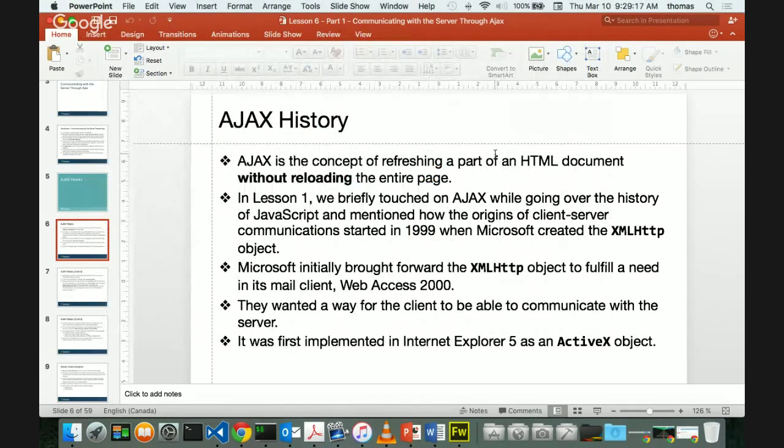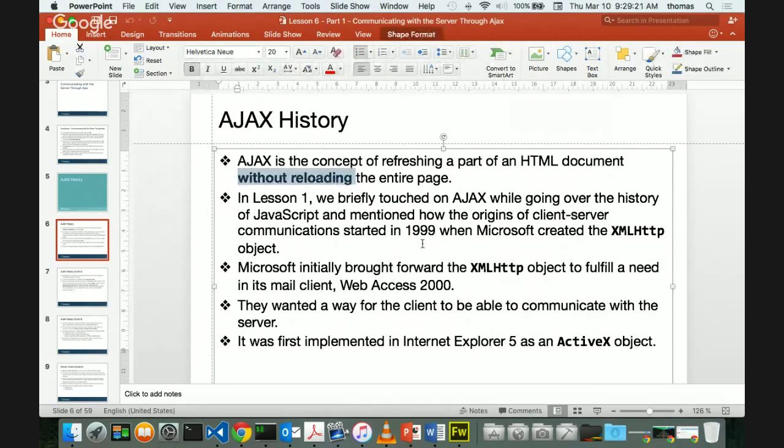It says AJAX is a concept of refreshing a part of an HTML document without reloading the entire page. And that means I'm not going to make an additional request to the server, right? Every time I make a request to the server, it takes time. Maybe it's going to be in times of milliseconds, like 300 milliseconds to go back and forth. That means like 1/3 of a second. If I keep doing that over and over again, it's going to be several seconds before you get your data.